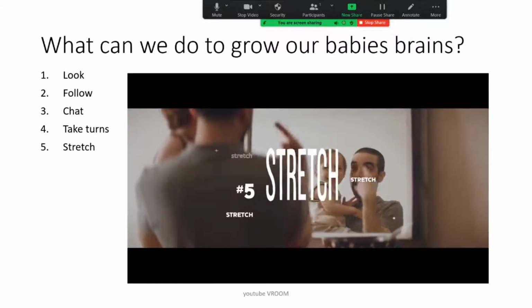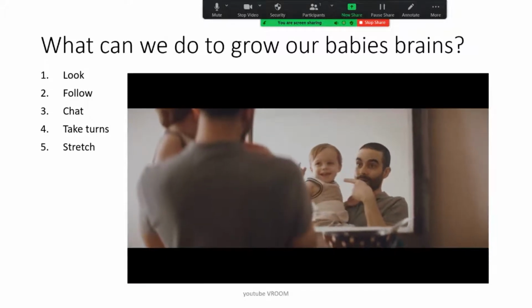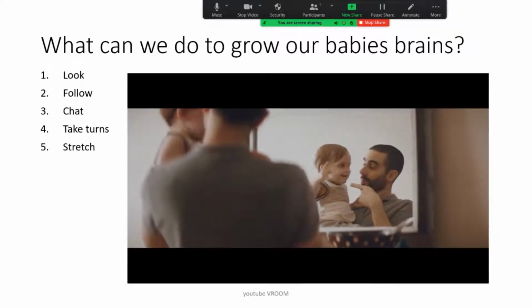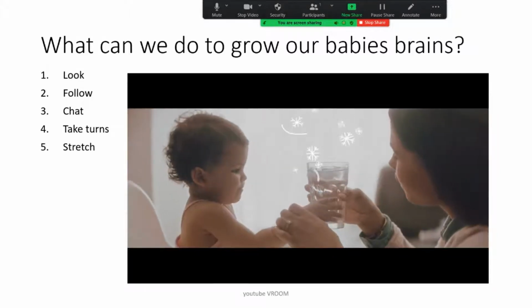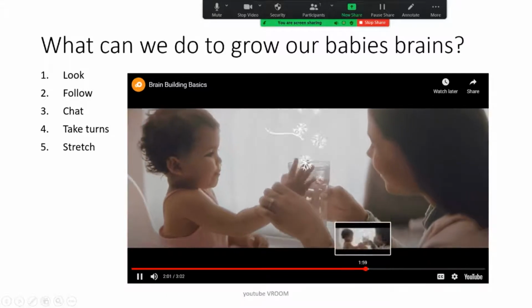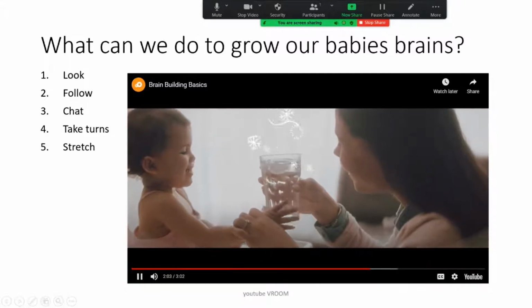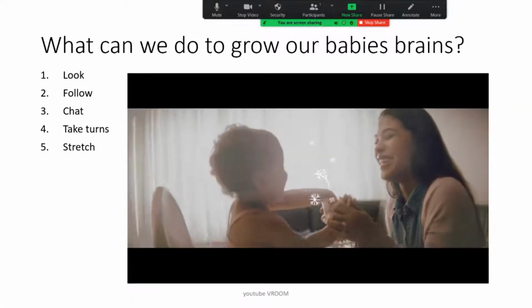Stretch. Make the moment last longer by building on what your child says or asking follow-up questions that expand your child's thinking and learning. When you stretch the conversation with questions like, "What do you think about that?" or "How does that make you feel?" you're stretching the brain-building moments too.